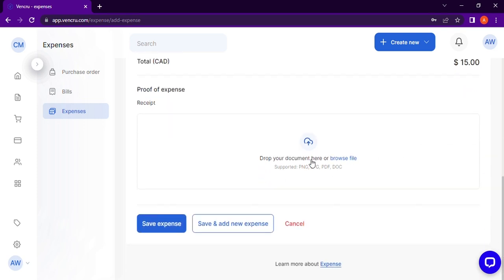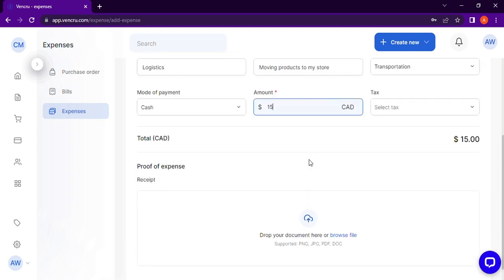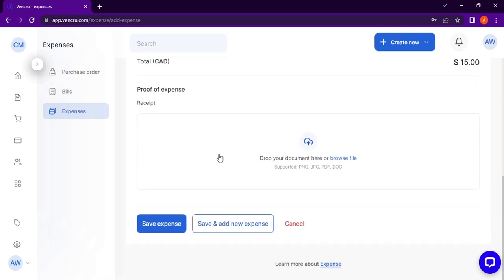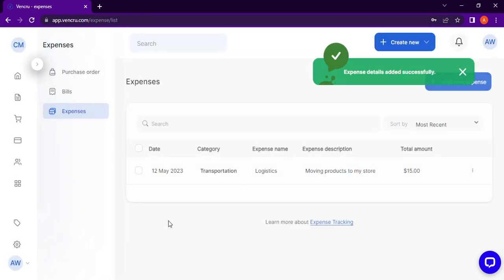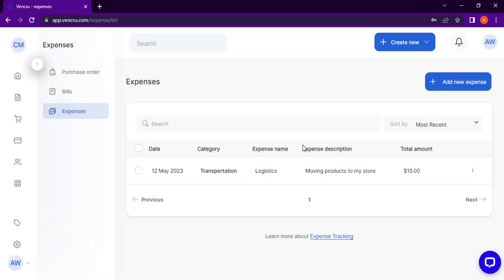You can also upload a picture of your receipt or anything that's a proof of expense. And then click Save Expense. There your expense is listed.